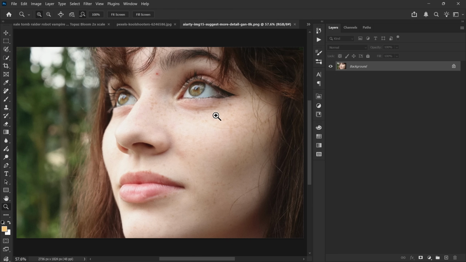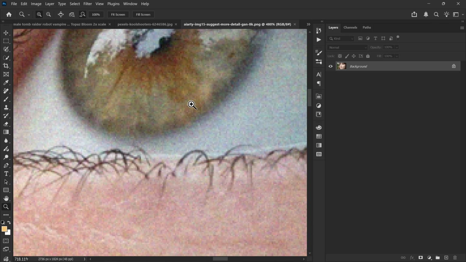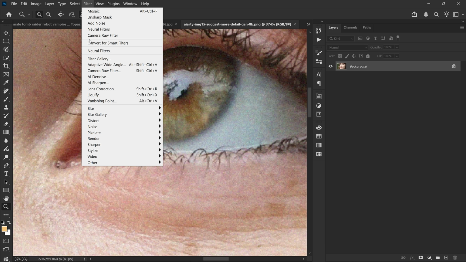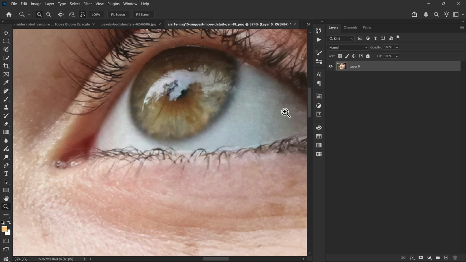This image looks perfect at first, but if you zoom in, you'll notice tiny colorful grains everywhere. You can't see them until you zoom. But don't worry, Photoshop has a fix. Just go to the Filter menu and click AI Denoise. Wait a few seconds and done. All the grains are gone. Look at the before and after. This is super useful for printing or any high quality work.